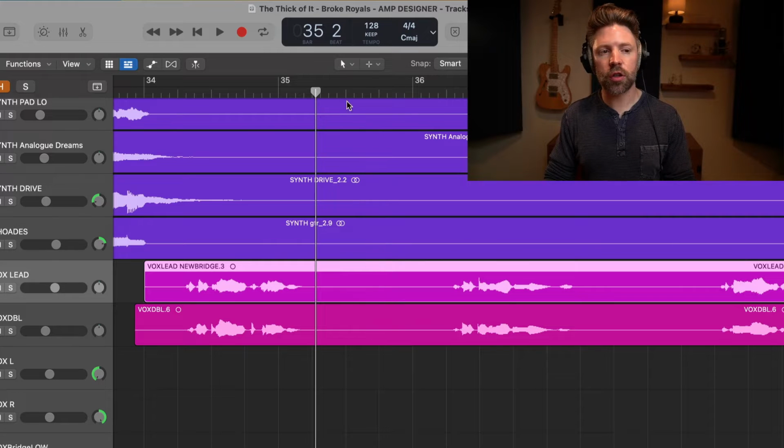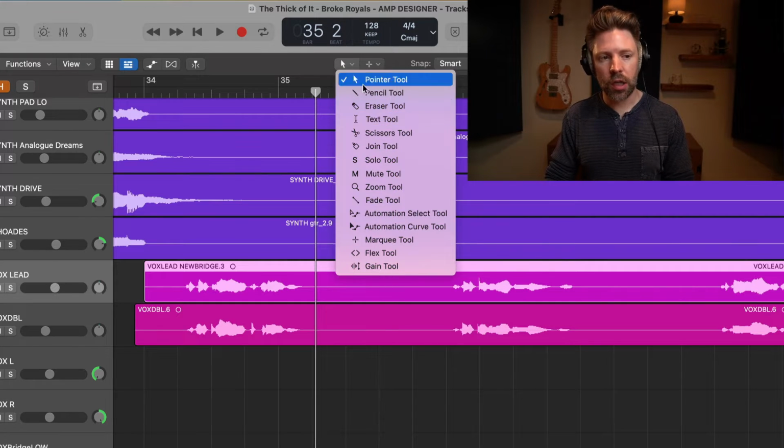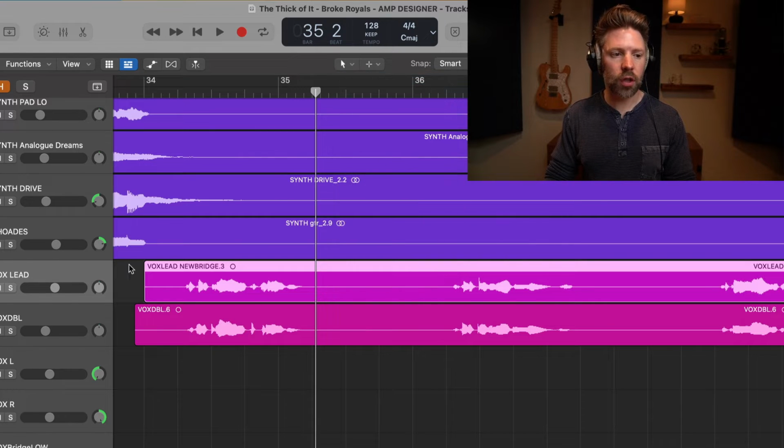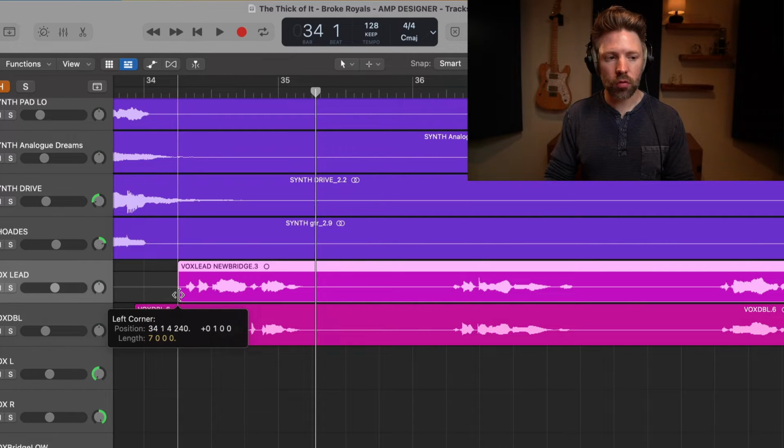And as I said, we're looking at the cursor tools, which you can find up here. And there's a lot of them, right? So the pointer tool is the first tool in the line. It's kind of your default tool. And this allows us to move a region around. It also allows us to shorten regions.